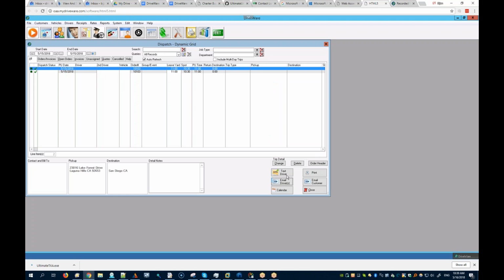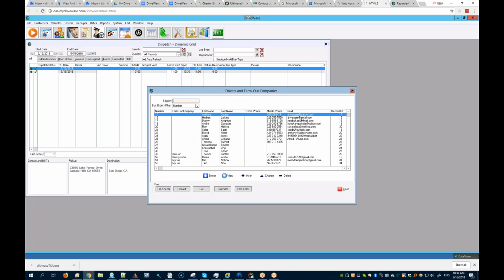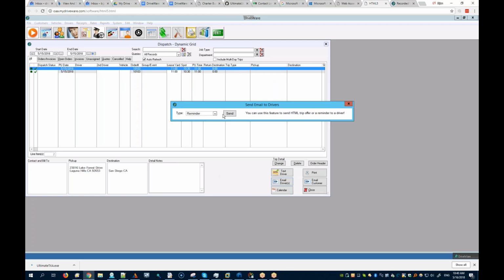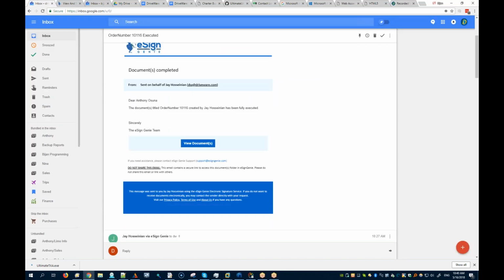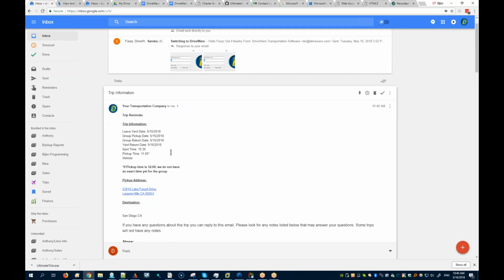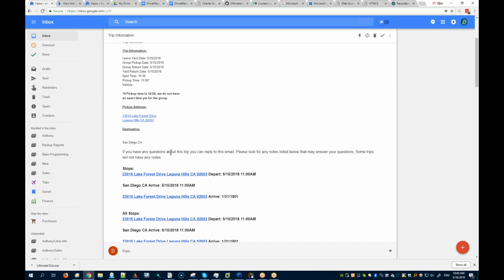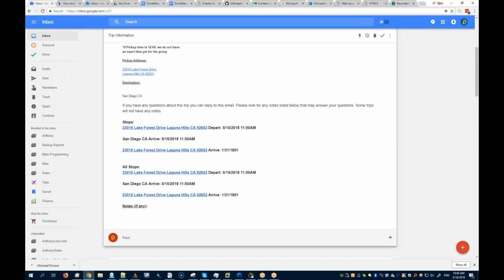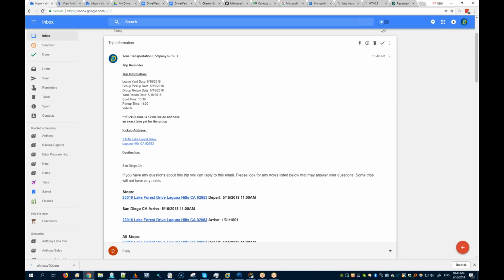It sends the reminder to that driver. So let's just say I'm going to select it, email the driver. I'm going to send it to this one, Herbert. So now Herbert will get an email from us. Here it is. It has all the information about that trip and various stops and the pickup trip information, pickup address, destination. Okay. So you can email the information without having to print a trip sheet and handing them that trip sheet. You can just email it to them. That's simple from the dispatch grid.